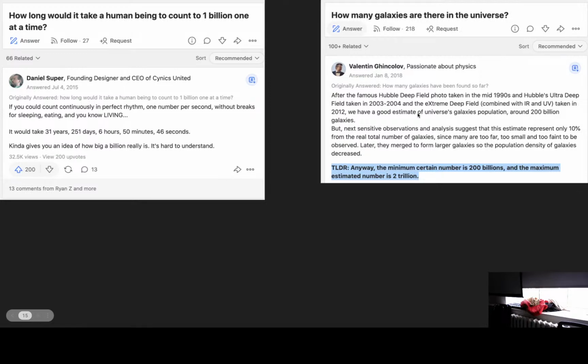One number per second, exactly, without breaks for sleeping, eating, and living. Actually it would take more, because it's impossible to say numbers like 22 in one second. Correct. I'm putting this here so you feel how big 1 billion is, or how many things we can think of. Think about this: 1 billion, okay?